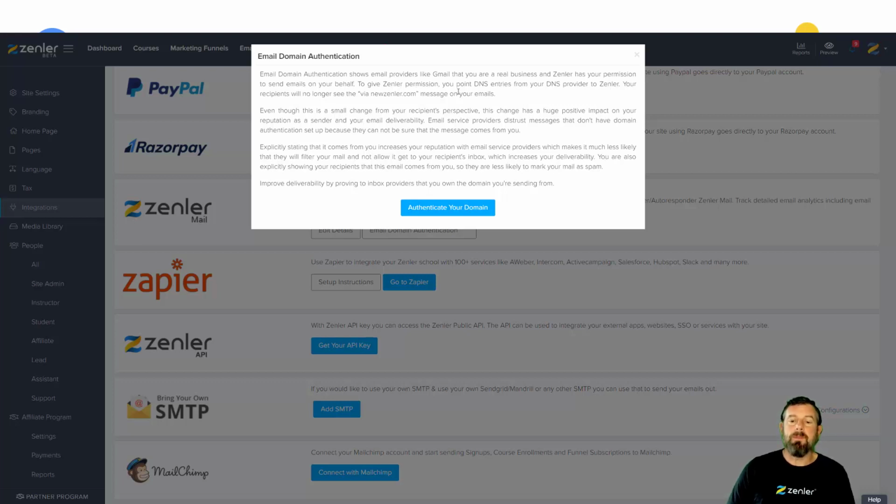Email service providers distrust messages when you don't have domain authentication set up, because they cannot be sure that the message comes from you. Explicitly stating that it comes from you increases your reputation with email service providers, which makes it much less likely that they will filter your mail and keep it from reaching your recipient's inbox, which increases your deliverability. You are also explicitly showing your recipients that this email comes from you, so they are less likely to mark your mails as spam. So this is it in a nutshell, and this is why we're doing this.